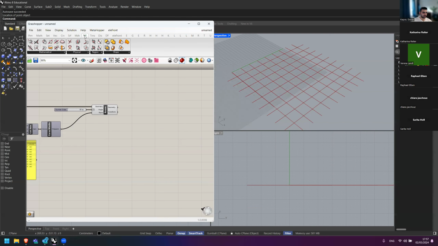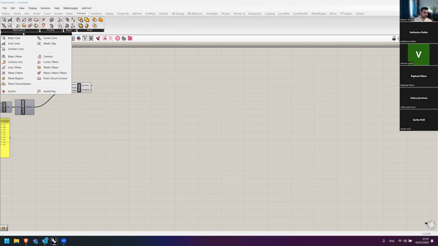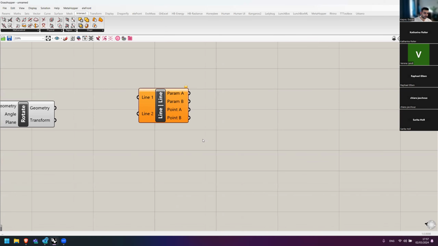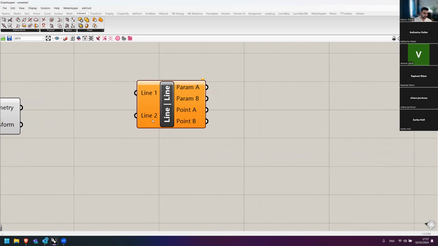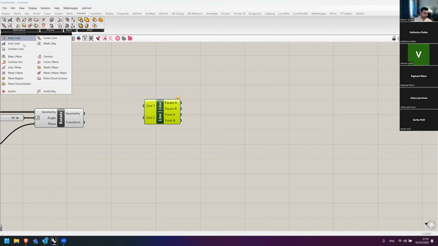What I can do is I can go for int. Let's make it full. It's intersect. Then here I can check what I have. I have curve and line intersections. I have B-rep line. I have line, which sounds like what I need. And put it here. Now, when I put it here, I see that I need a line 1 and line 2, which is not exactly what I want. Let's see what else I have. B-rep to plane and so on. It's not here what I want.